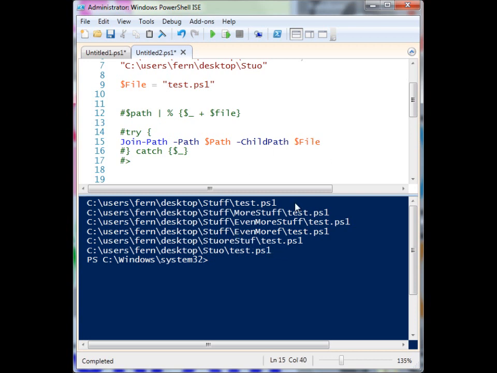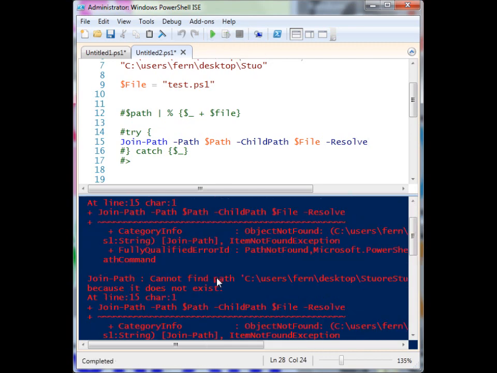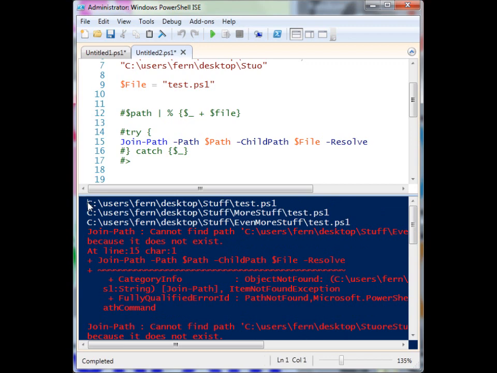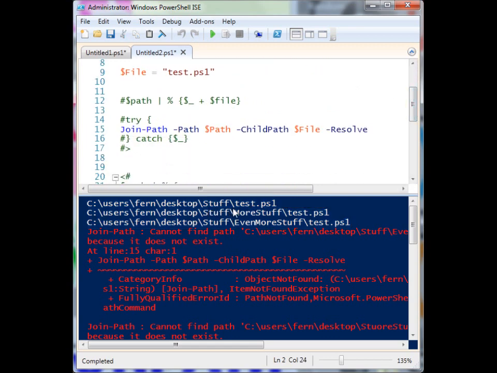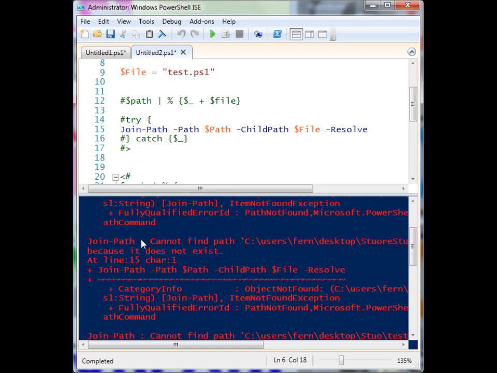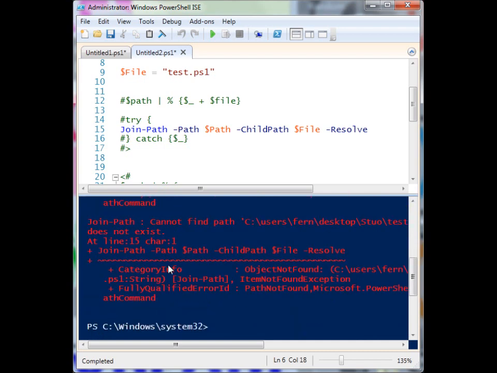Now, there's one other thing that you can do. This is not testing if those paths exist, but you can add -Resolve to the end of this, and this is kind of like using Test-Path at the same time with these paths. So when I run this, you'll notice that I got a bunch of errors here, but at the top I have these three, and that's because these first three strings are correct. There is a file called test in folder stuff on my desktop, and these folders exist as well with test, and all these errors were thrown out because it could not resolve those paths.